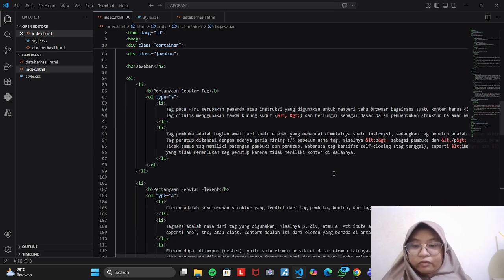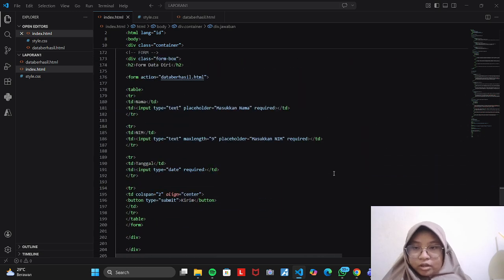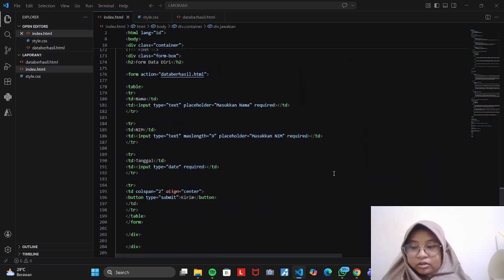After that, I created a form for user input, which is already here. It includes three main inputs: name, student ID, and date. It will use the required attribute.